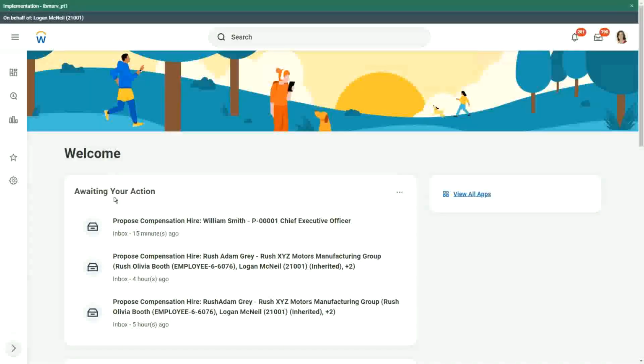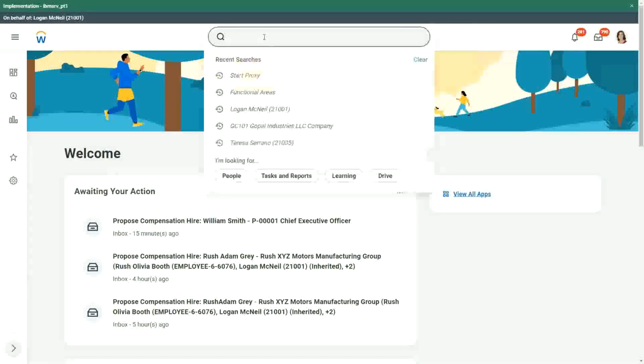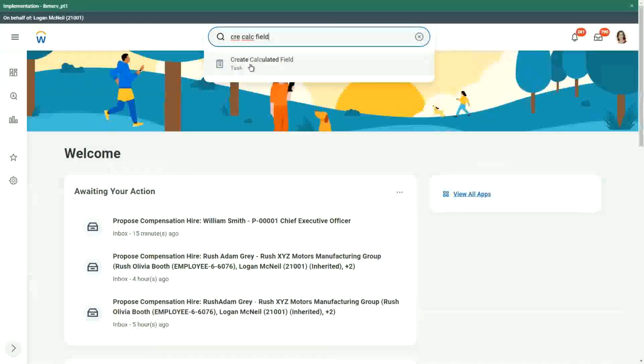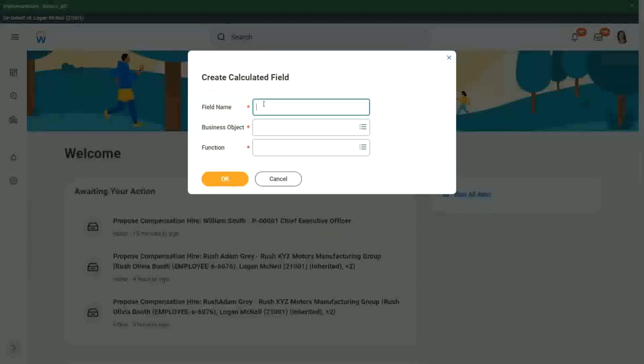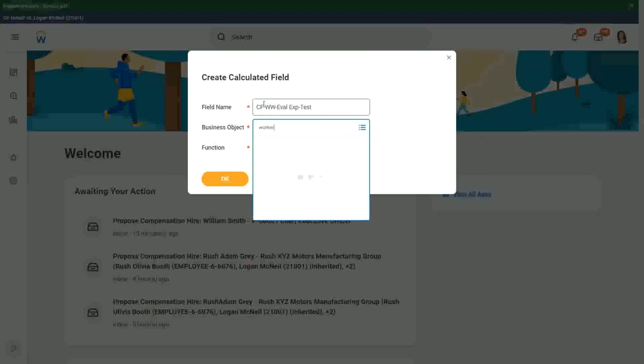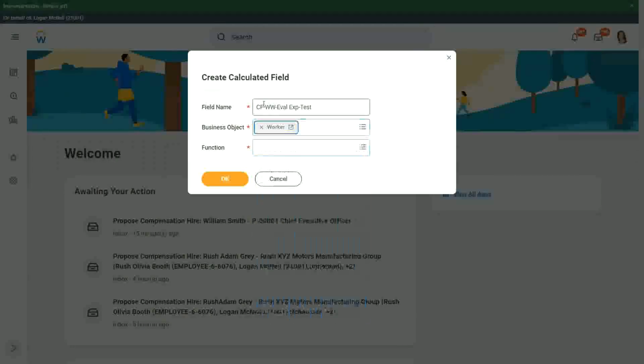How does the evaluate expression field look like? So I evaluate expression if I just create a calculated field. If I create a calculated field, let's say CFWW. And then what was it? Let's say eval. Let me create one just for testing. Okay. So worker, and eval expression.